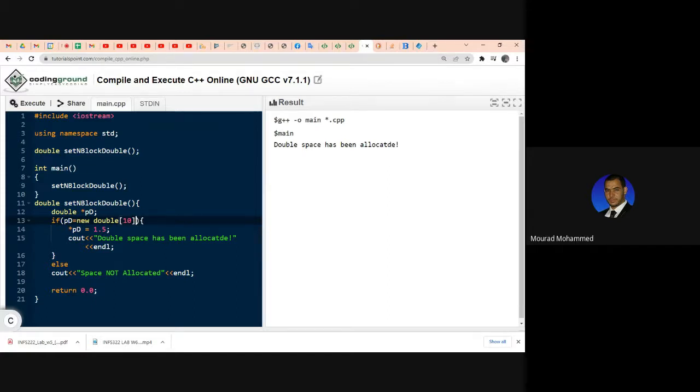I'm going to say 10 doubles, and I do not need this one anymore. Execute. Double space has been allocated for, let's say, 10. Here: 10 double spaces have been allocated, in plural. Execute. That's it, 10 double spaces have been allocated. So it works very fine. I do not need this one, so I'm going to take it off. Leave it as a comment for reference only.